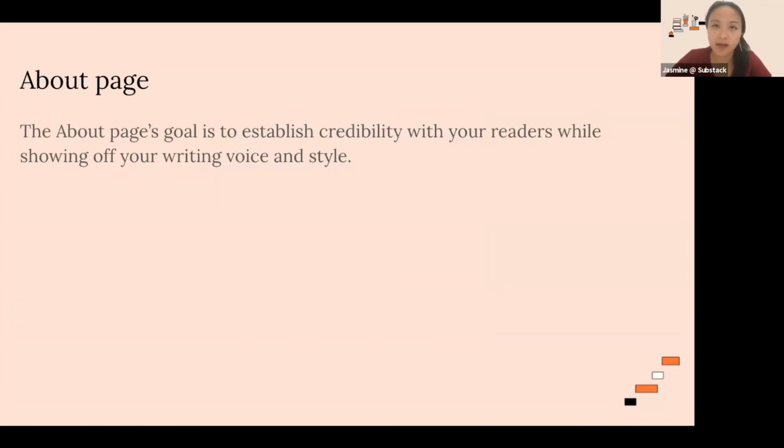Another place to clarify your paid subscription offerings is your about page. Remember that your about page has the goal of establishing credibility with your readers while showing off your writing voice and style. It's the first place that readers will go when they're brand new and trying to figure out what your publication is all about. And so a lot of about pages will do a great job of explaining both the subscriber benefits as well as why it is important to you as a writer, or important to society even, that you have these paid subscriptions.